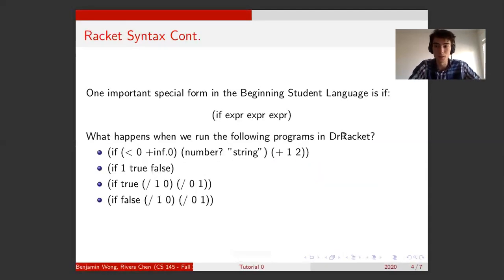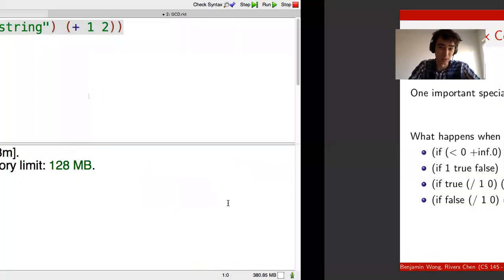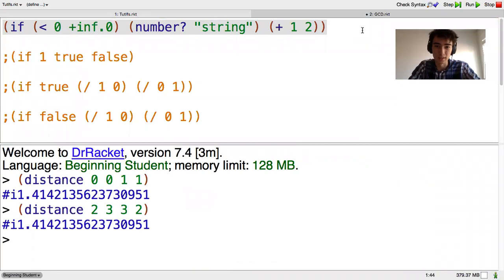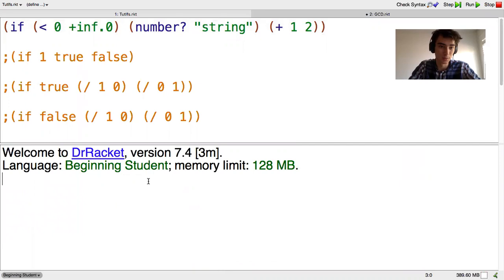So if is one of the special forms that you'll have to master. If takes 3 expressions. It's expecting a Boolean and then any 2 other expressions. If the Boolean is true, it'll evaluate this expression. If the Boolean is false, it'll skip over this expression and evaluate this one. So here are some if statements, and we're going to see what they evaluate to in Dr. Racket. So here I am now in Dr. Racket, and I'm going to see what this first one evaluates to.